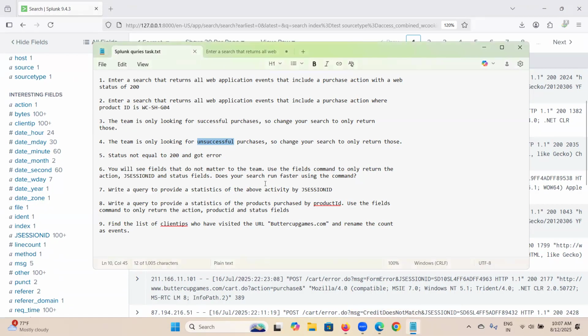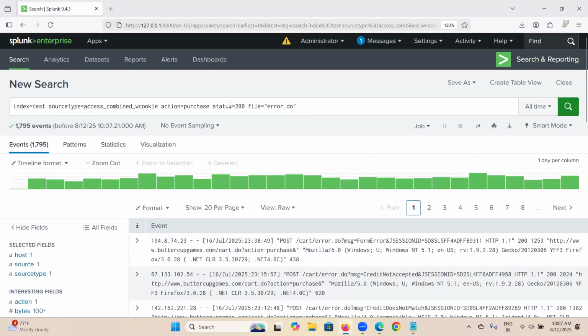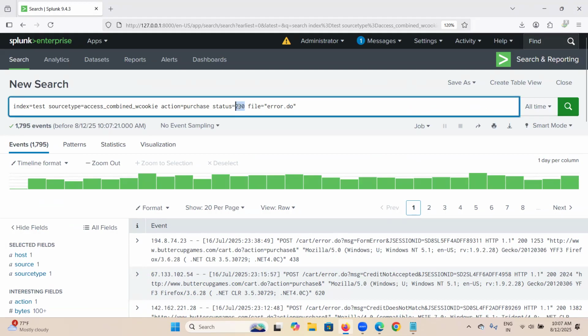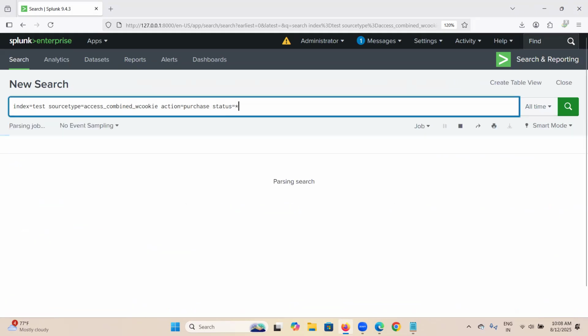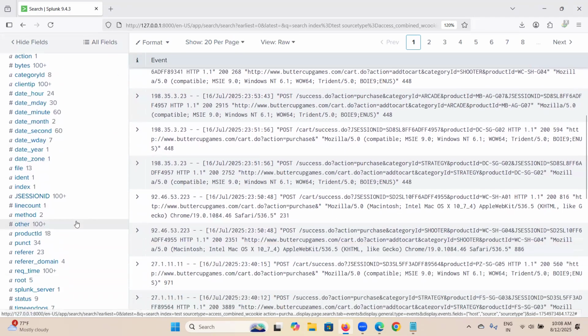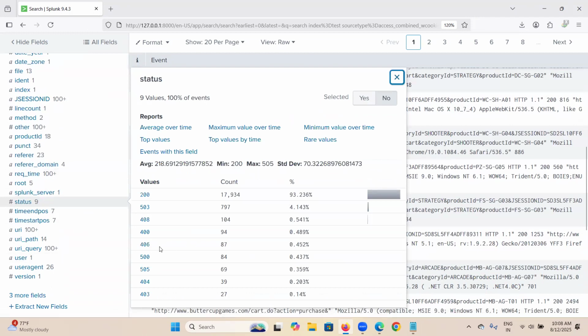Now coming to the next one, we have status not equal to 200 and got error. Let me explain. How many statuses do we usually see? We have 200 status, and in total 9, right? If I select this star, let's remove the file.do and error.do for a while. I got it, the 404, 200, and so on. Total 9 we saw, right? This many are there.